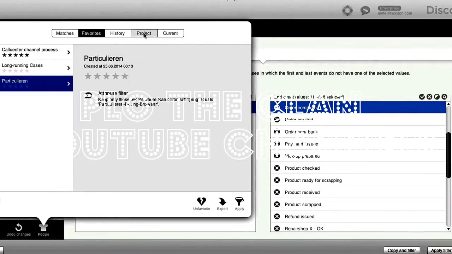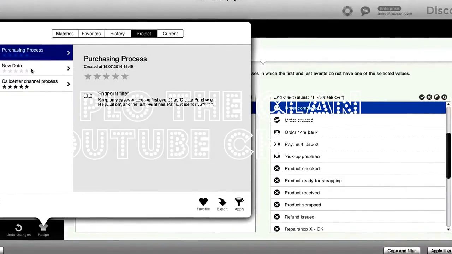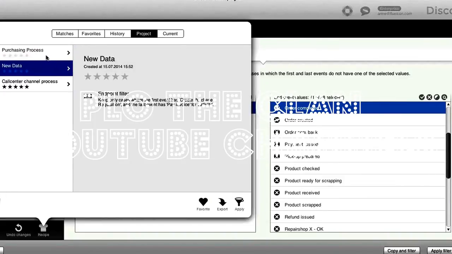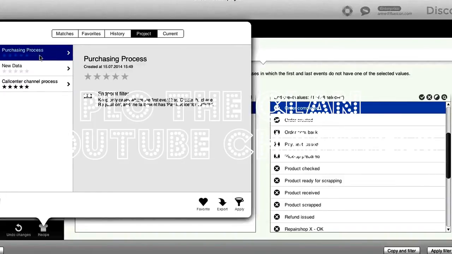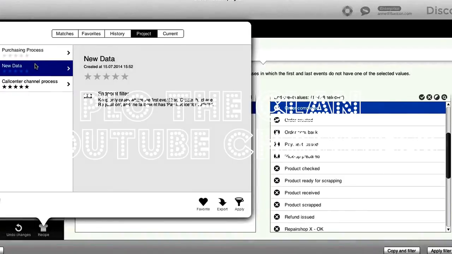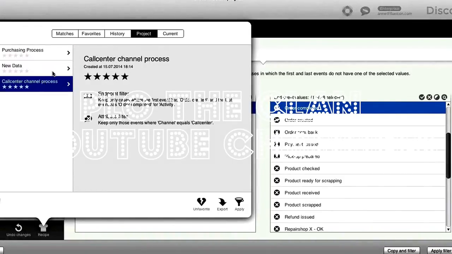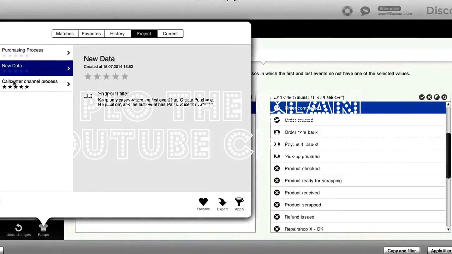For example, if I go back here, we have been there before, I can see all the filters that are available in my current project, so all the data sets that I have there. I can see that the purchasing process, where I compared the old and the new process earlier, doesn't have a good fit for my current data, which is no surprise. But the call center channel filter that I have there, of course, is a filter that I have created based on the data set. So it's a very good fit.